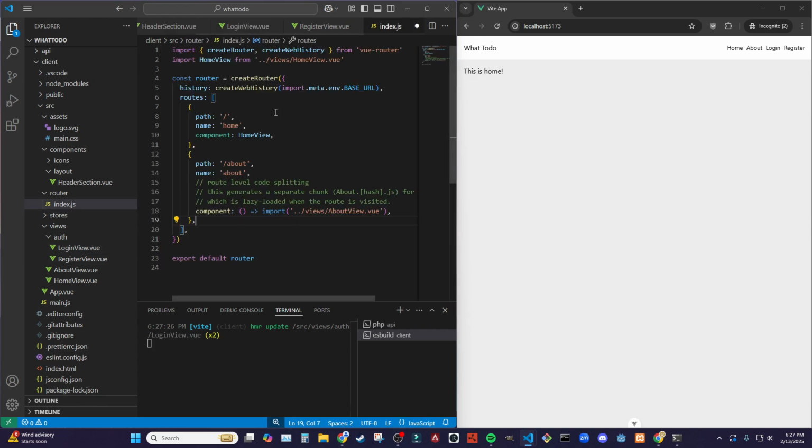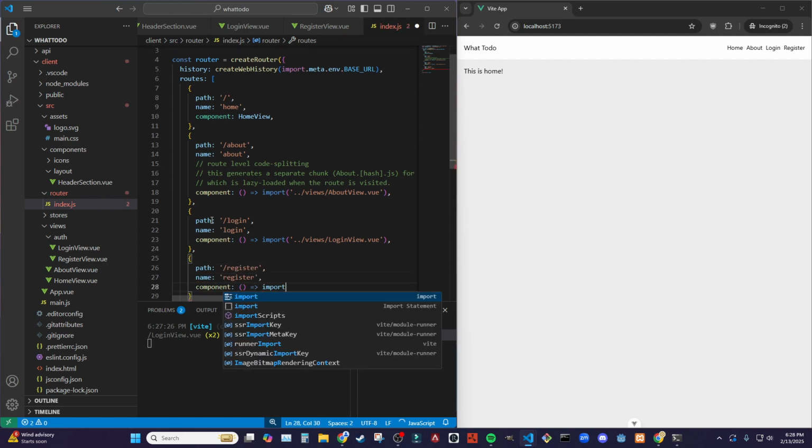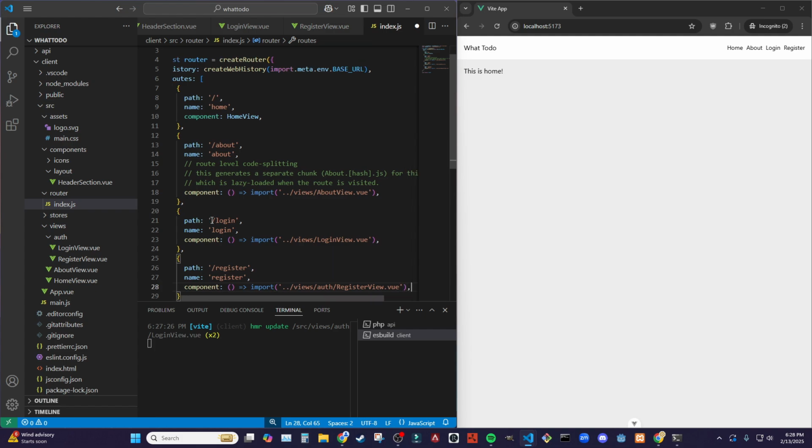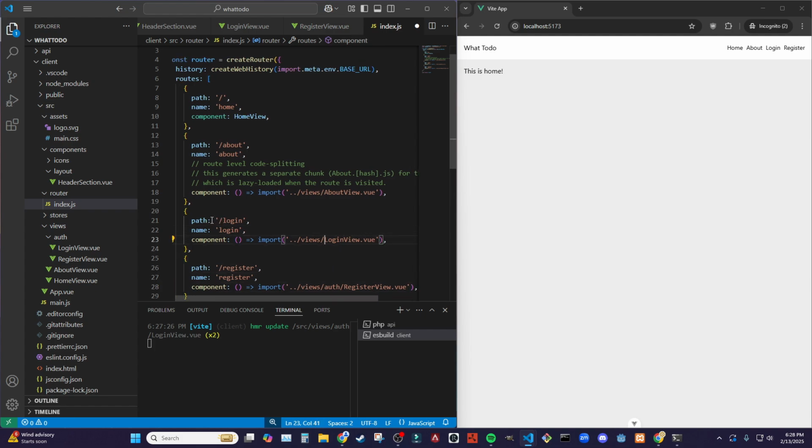Now inside of our index.js, we're going to add a couple paths so that we can navigate to these areas. Add one for login. We're going to use the same lazy loading. We'll do the same for our register. And make sure you add auth after your views directory, and we'll save that.